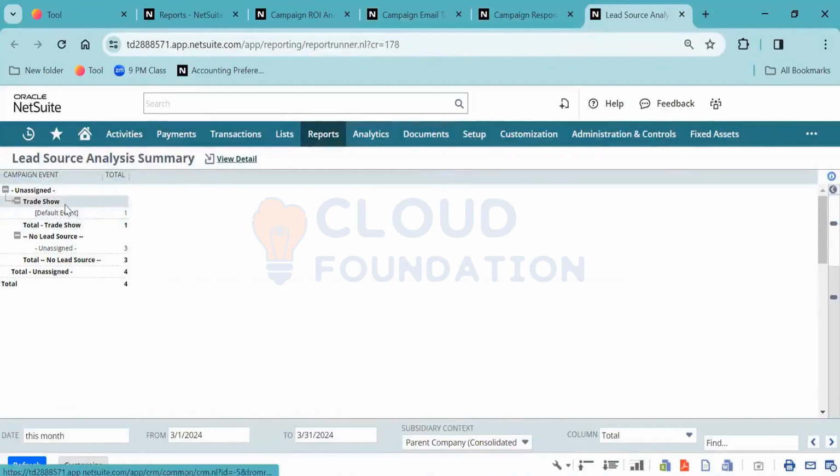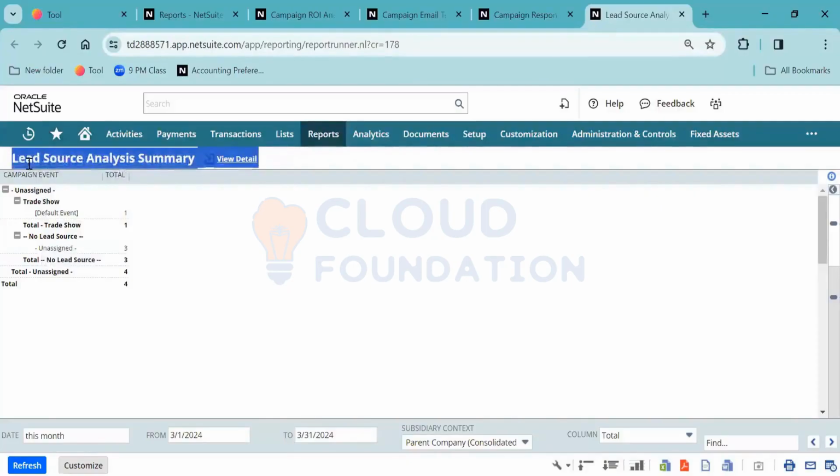Now, this is a report that you can see, lead source and no lead source. There might be a few lead sources like websites, advertisements, social media, customer websites.